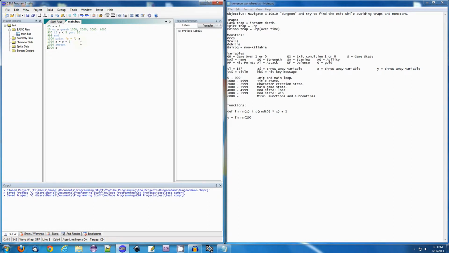Whoops. Dang, take it easy, you're getting ahead of yourself. Screw it. I was going to copy and paste, but line numbers make that difficult. Print S equal S, S equal S plus 1, and return. 3000. And bear with me here.